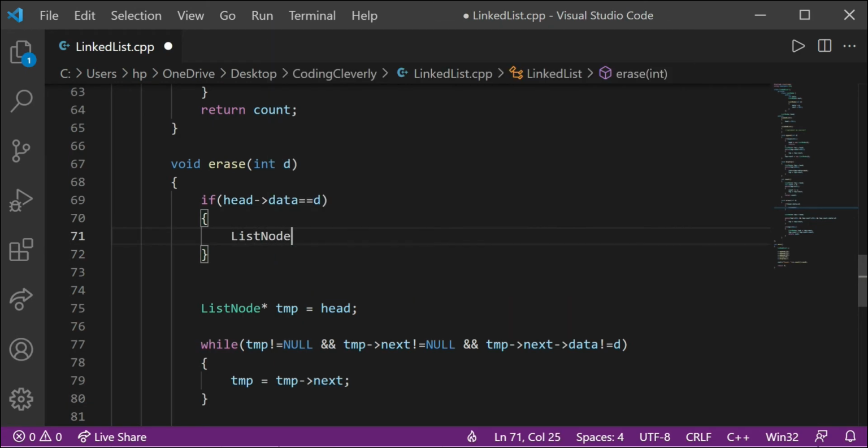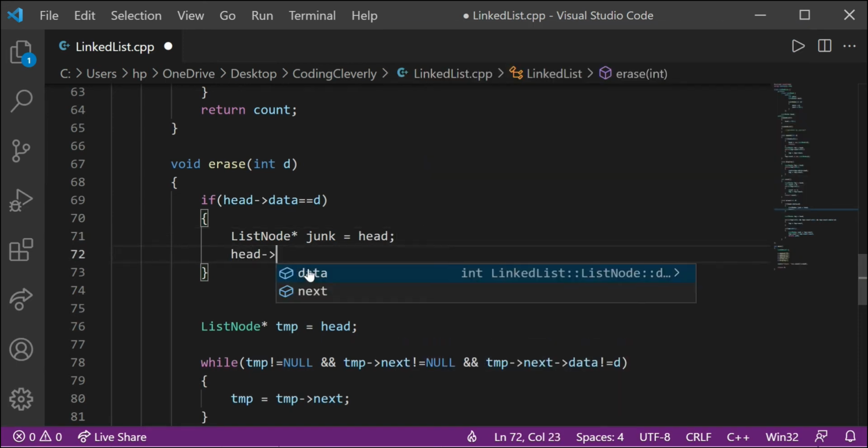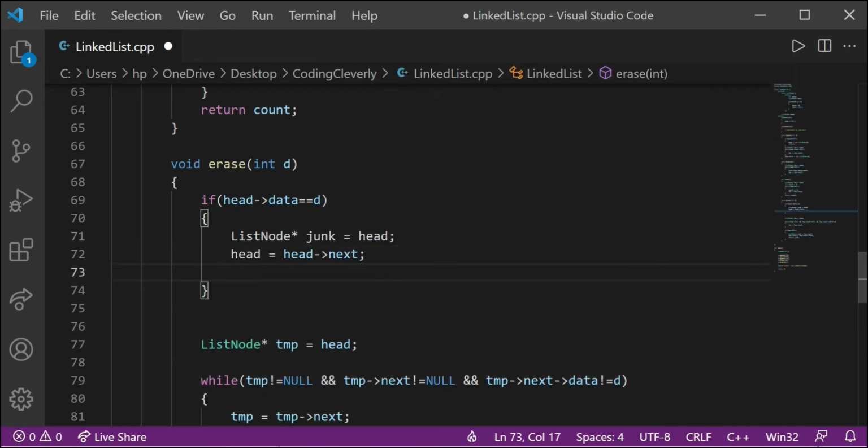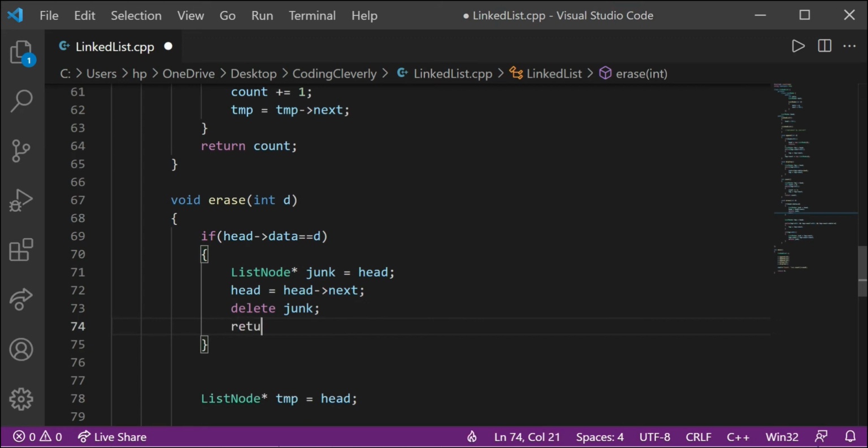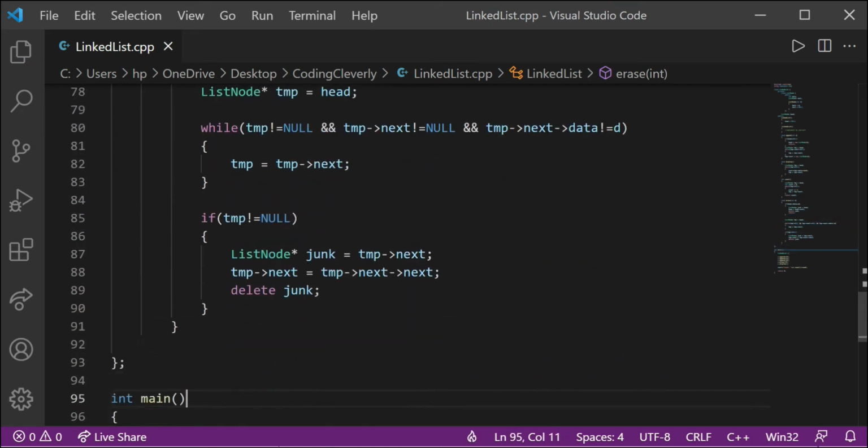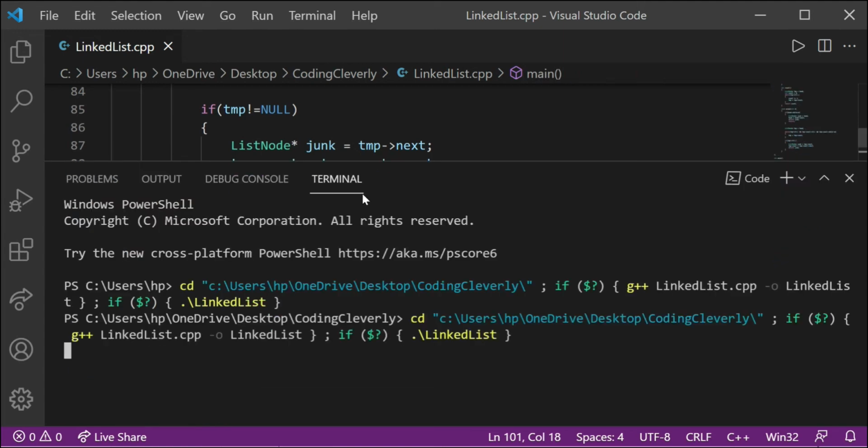I could say list node, and I could say pointer to list node junk, and I could just specify it with head. So head next is basically going to be specified as head next, and what we could say is basically delete the junk from here. And the last thing we have to do is return. The major concern here that I forgot. It should work now. So Control Alt N. And there you go. Awesome. It worked. Amazing. So we got this working as well, which is great.